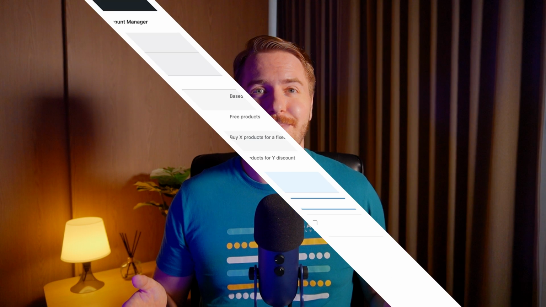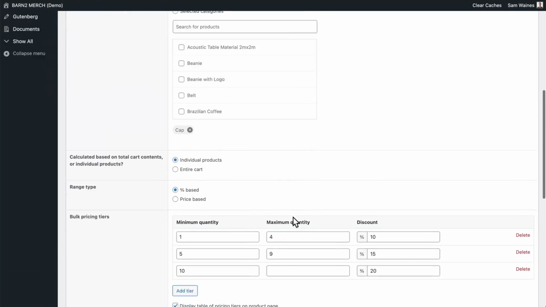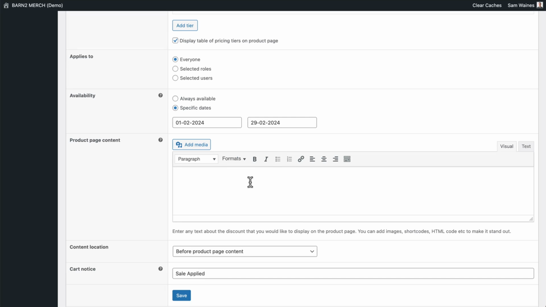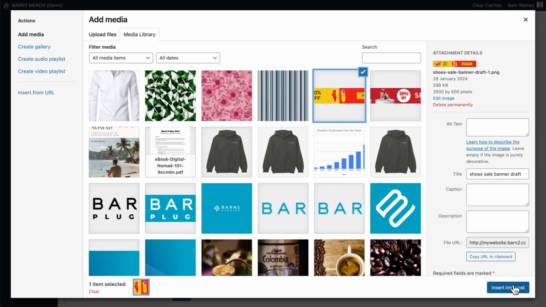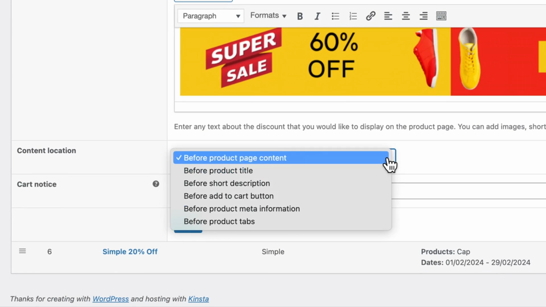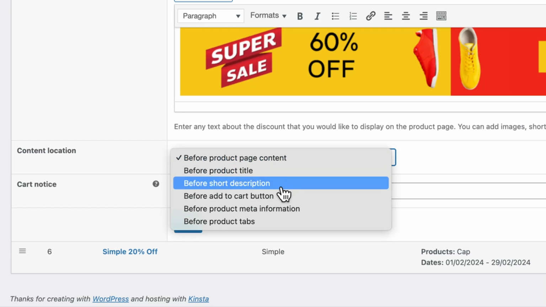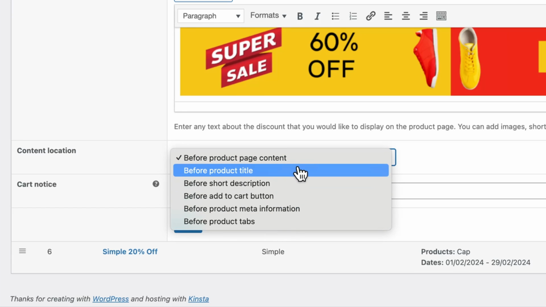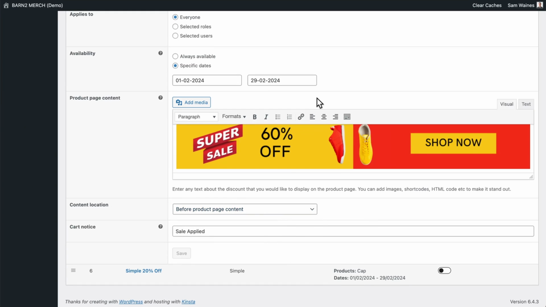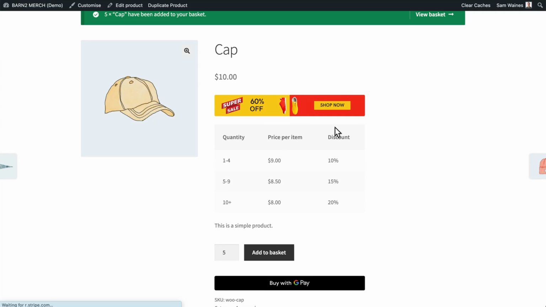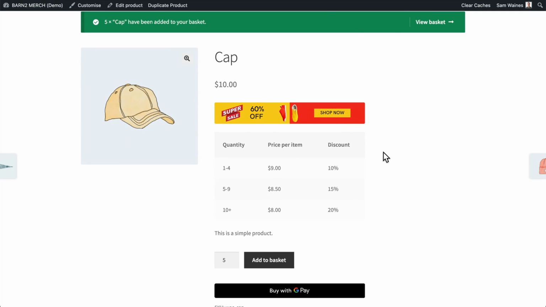One other great thing this plugin does is it allows you to add a custom message or sale banner to your product pages. Anywhere that the sale is applied, you can also include a banner or some custom text. I created one on Canva like this. And we can choose to display it before the page content, or you can choose any of these other spots to place this sale banner. I like it right up at the top. Press Save. And now this is displaying in the full size based on my theme. It might look different depending on what sort of theme you're running.